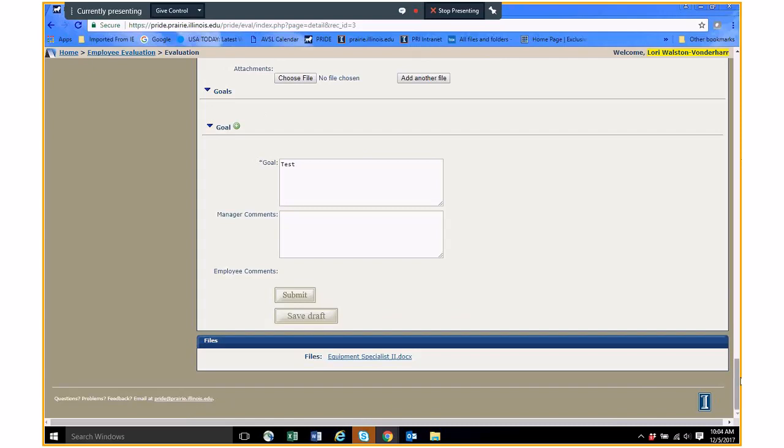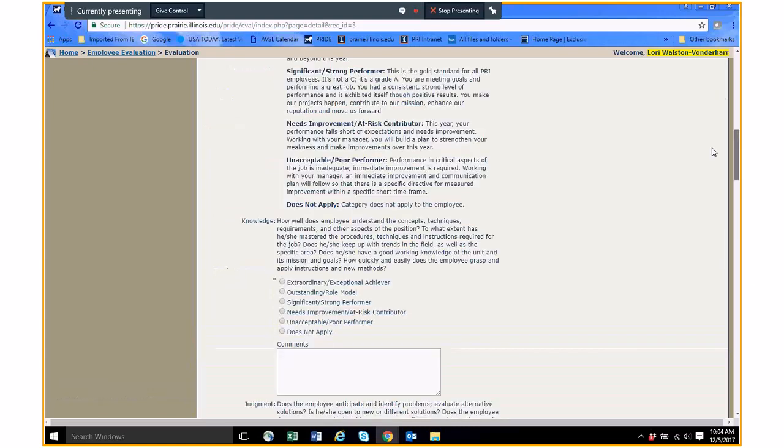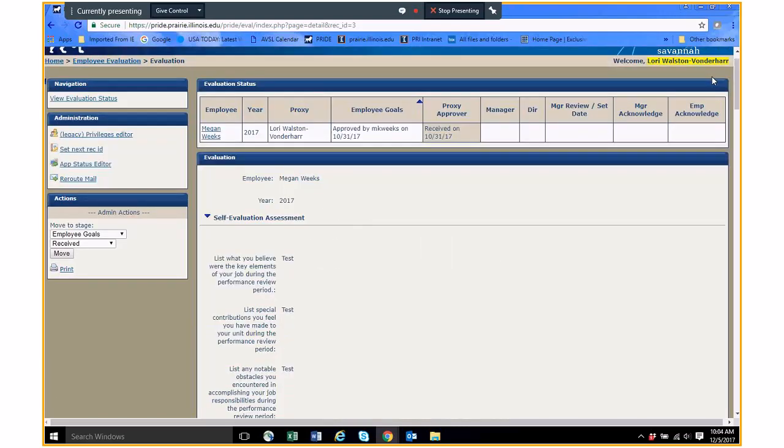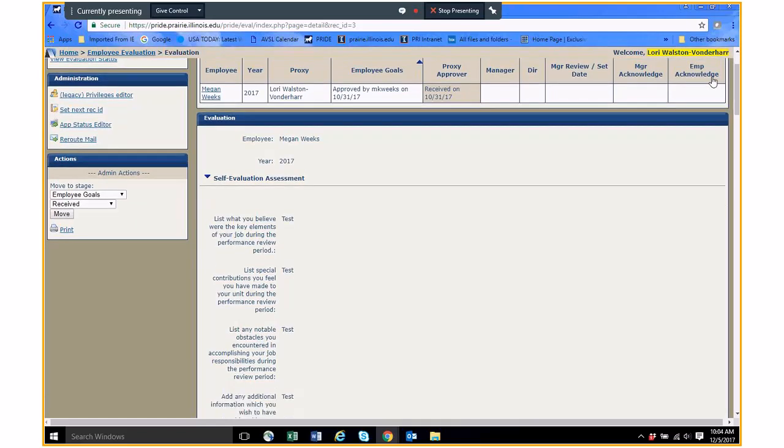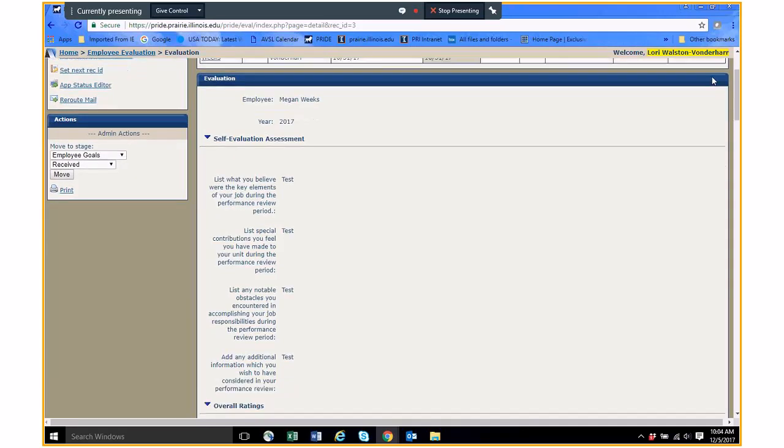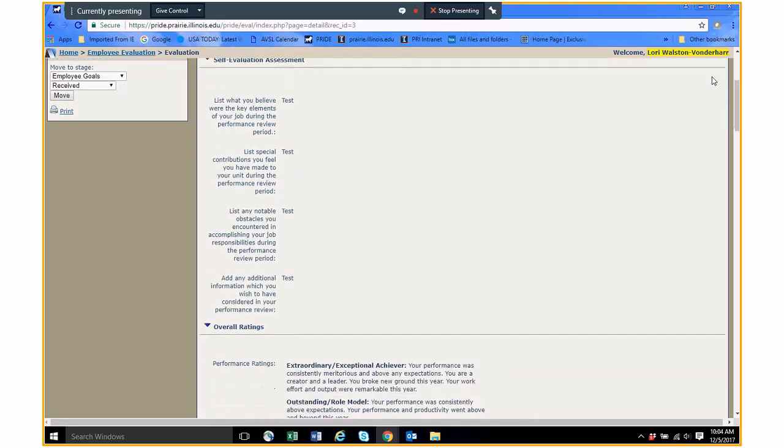So let's go over this a little bit, because we've looked at the details of what it looks like when you're in the self-evaluation. Let's look at what it looks like for the managers. Obviously I don't have a lot going on here because I just put test, test, test. But for the managers or your proxies, they're going to see the full text of what you've entered for the open text areas in the top.